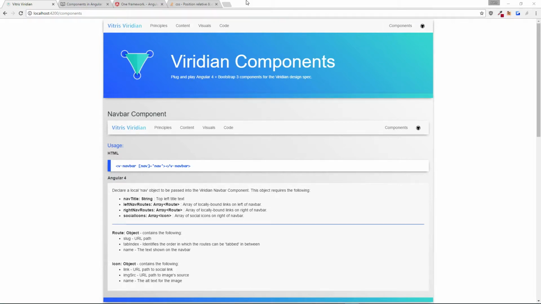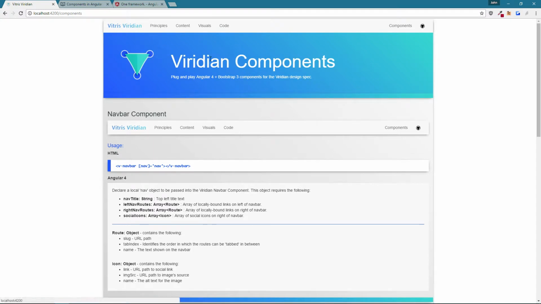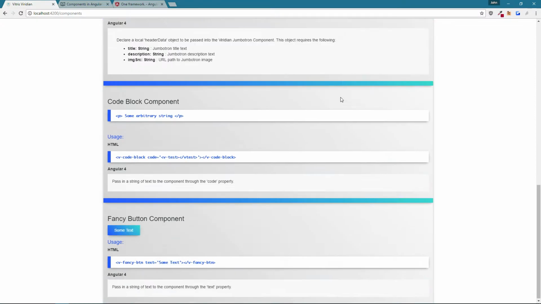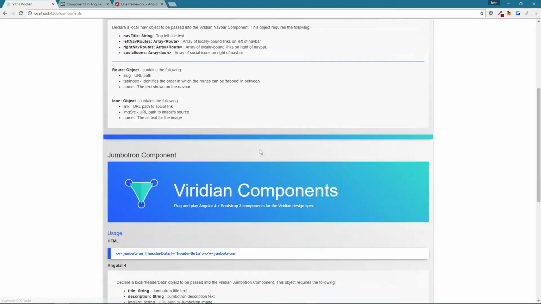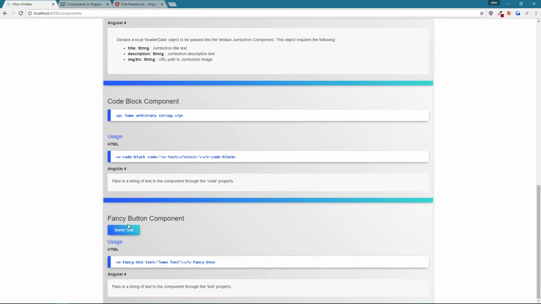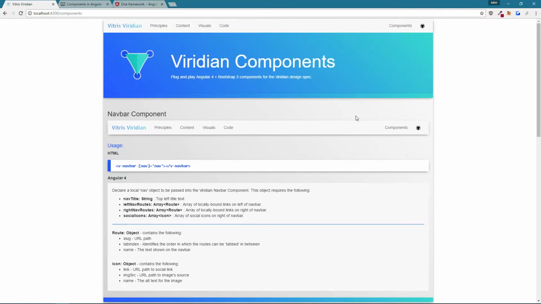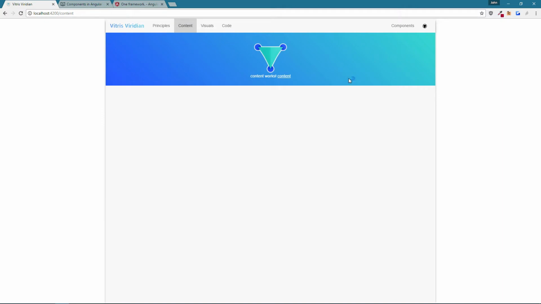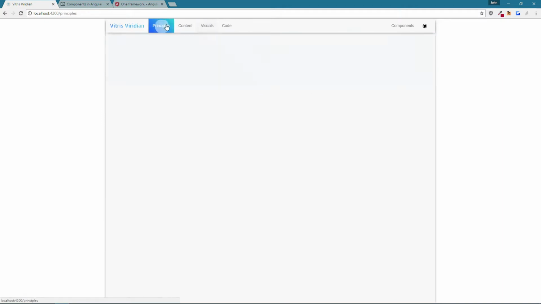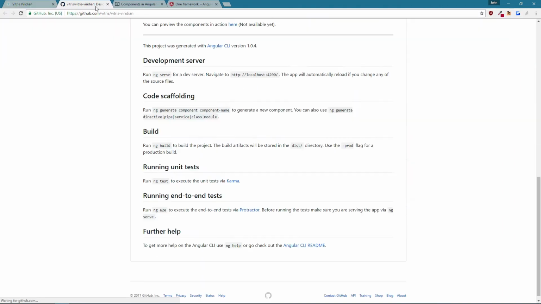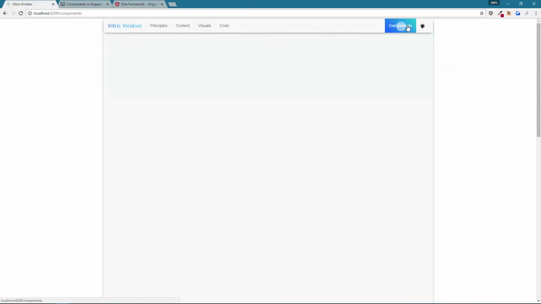I'm going to be doing a quick tutorial on Angular 4 components using the Vitreous Viridian project as a base example. I made a few components here: navbar, jumbotron, code block, and fancy button. For this little walkthrough, I'm just going to be remaking this little header section for the different sections of each of the pages.